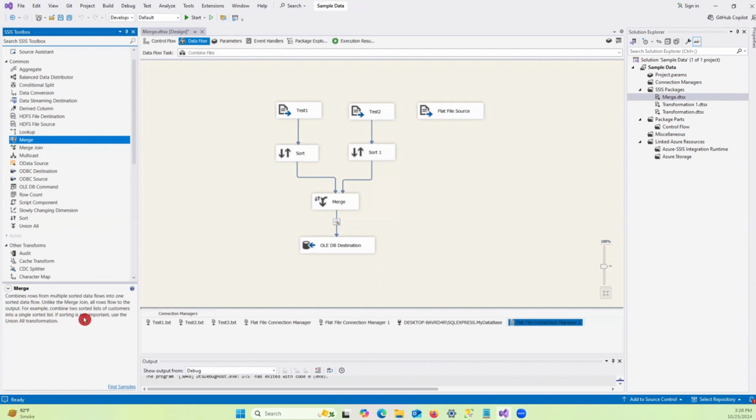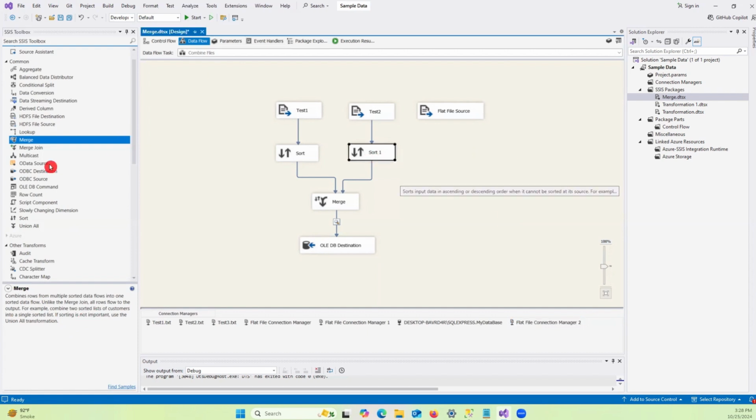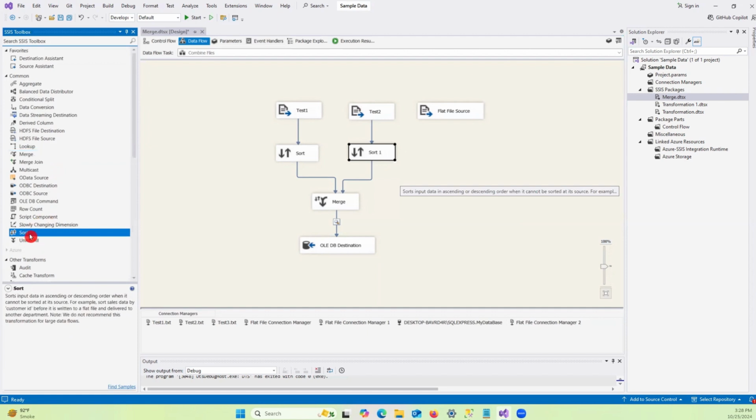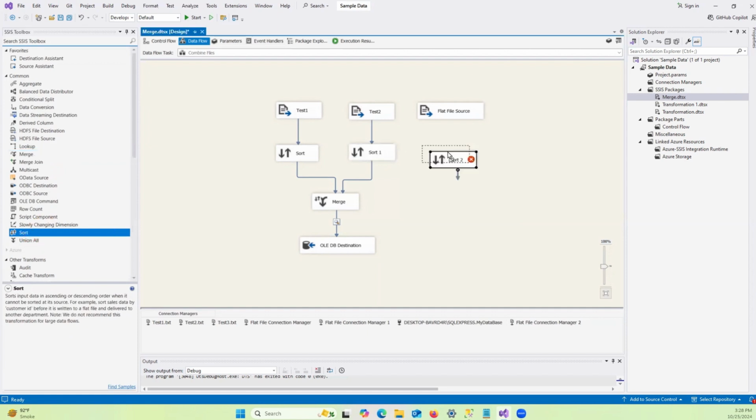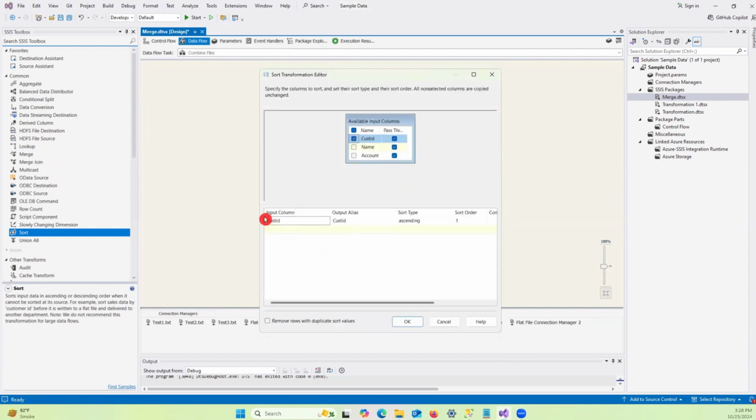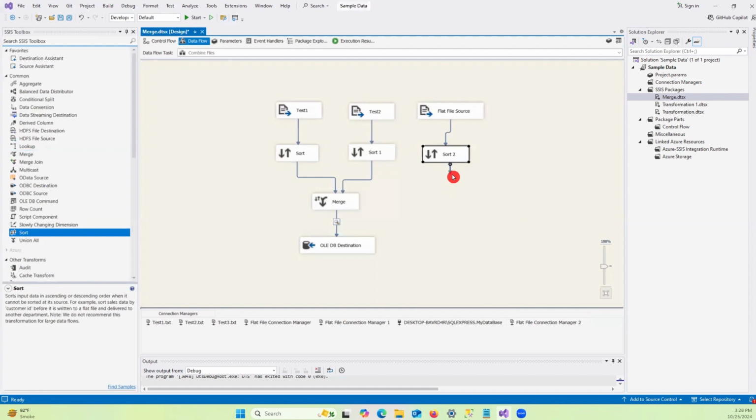It is saying that the data has to be sorted. That's why we are bringing the sort functionality. Okay. So now we'll bring sort here. Okay. I'll just connect this to this one. I'll click on OK. I'll sort with the cust ID. I'll click on OK. And if I try to merge this, right? So this is giving me an error.